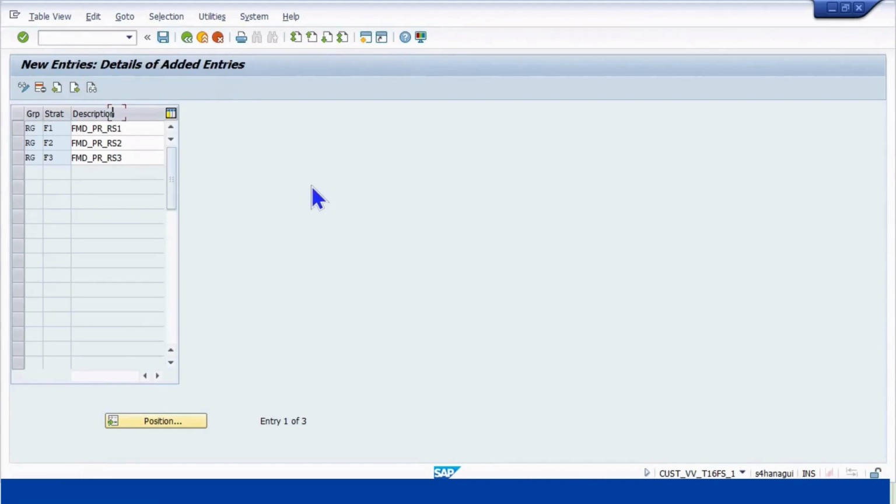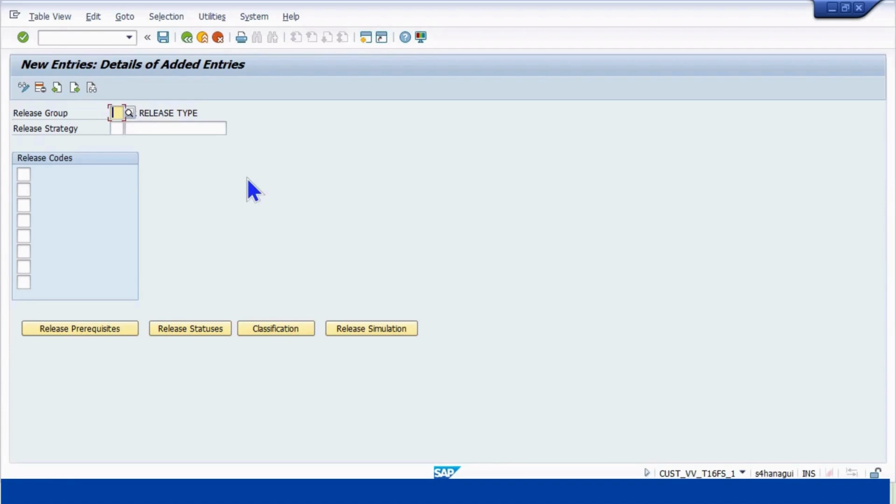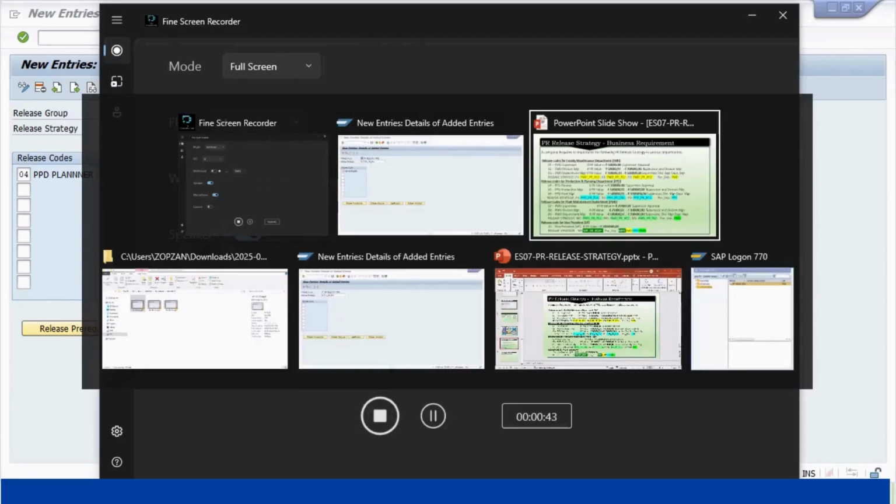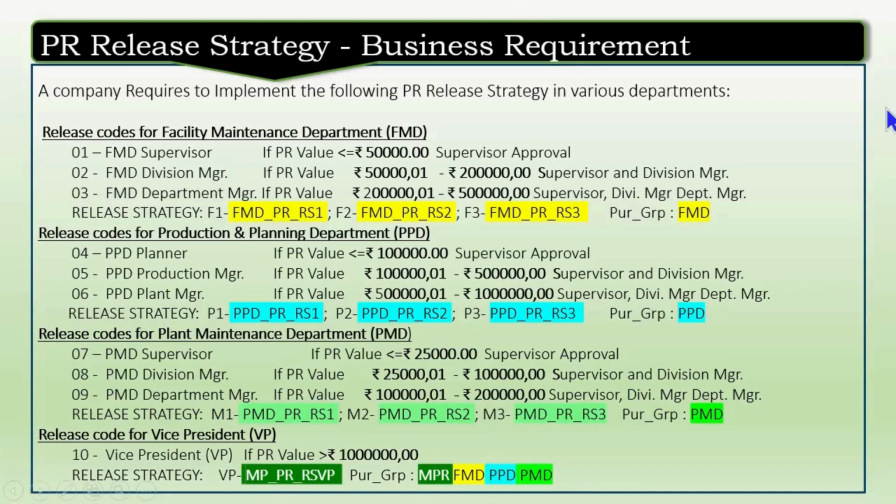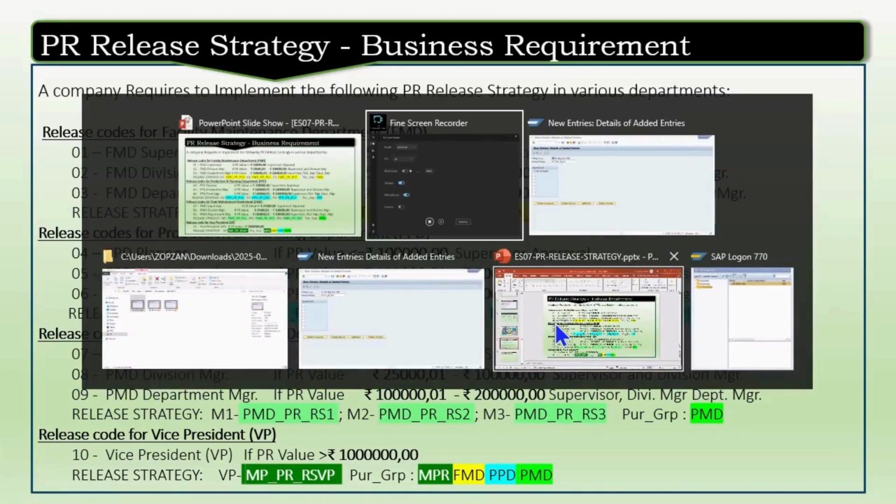Click on new entries again. Now we'll build the release codes for the production and planning department. So release group is RG, then we have P1, okay, we've taken P1, and then PPD underscore PRRS release level 1. Here it will be 04. So you see we're following exactly these parameters and we're building the release strategy. Okay, that's our P1, we created the first level.